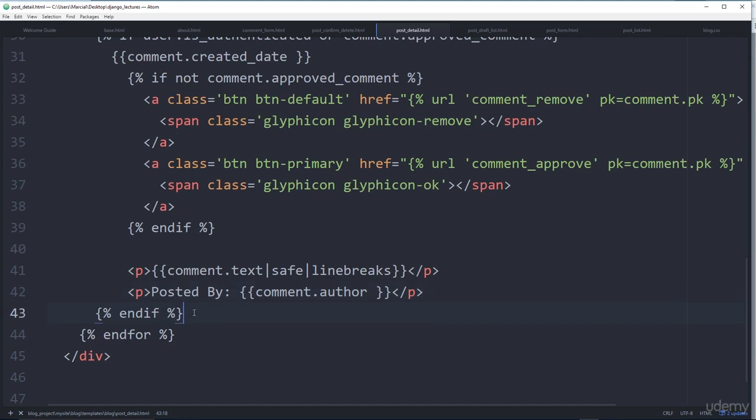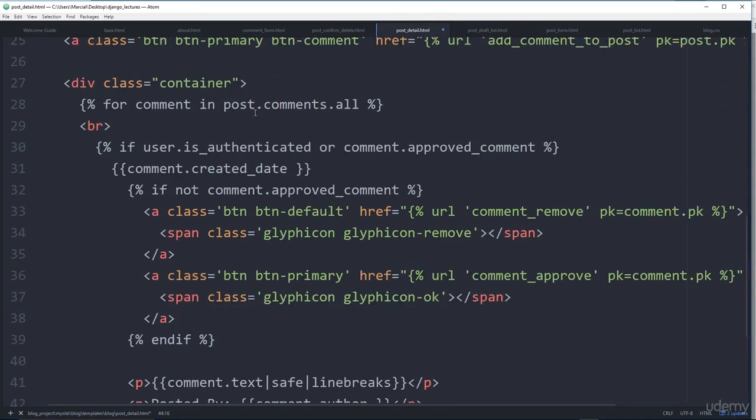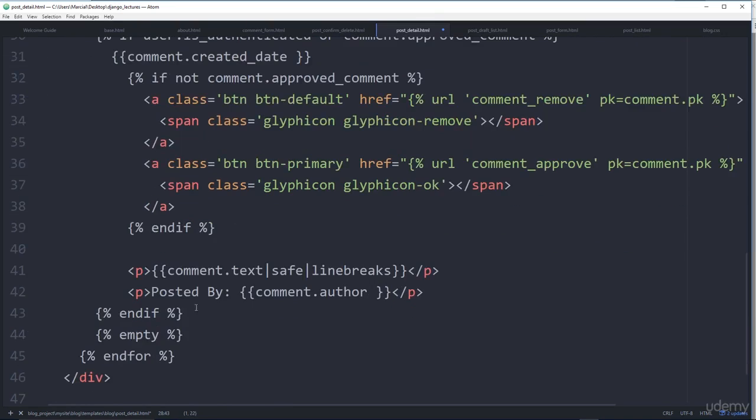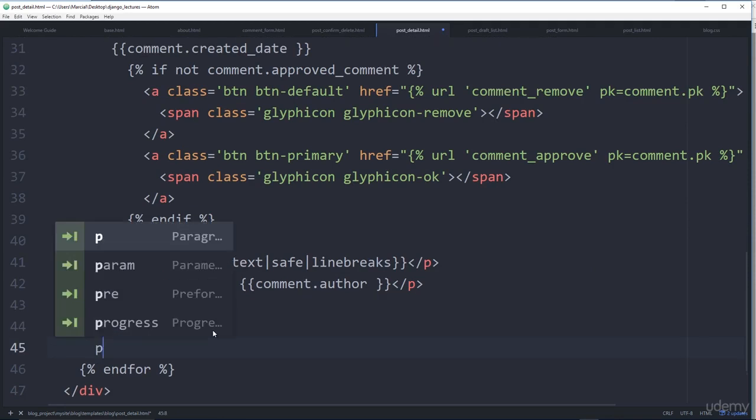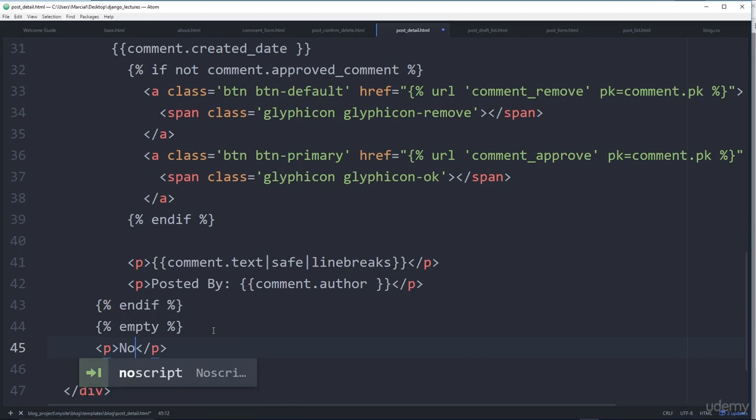And then what we can do is, in between this end if and this end for, have a template tag to check if something's empty, meaning if there was nothing in the post comments at all, we'll just say empty, and then it's a nice easy tag call for what you can post if this is empty. In this case, we'll say no comments.